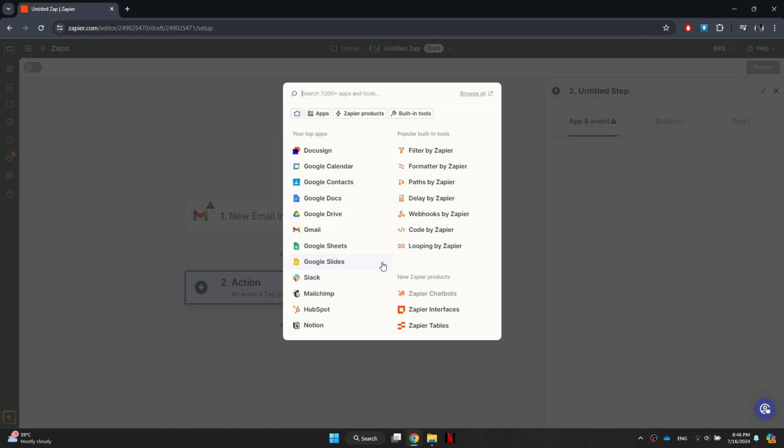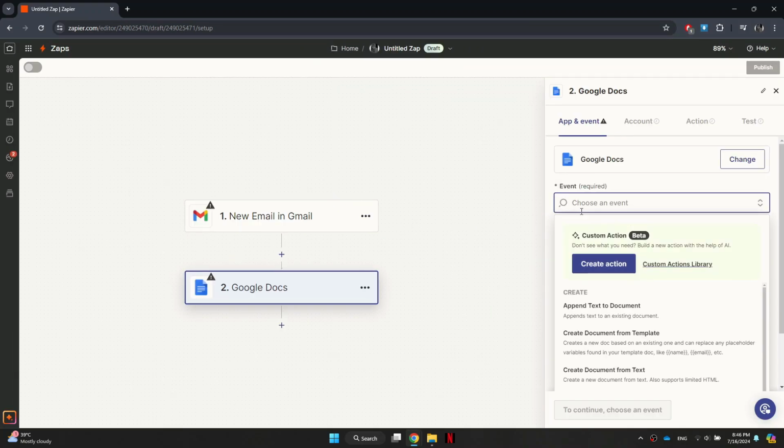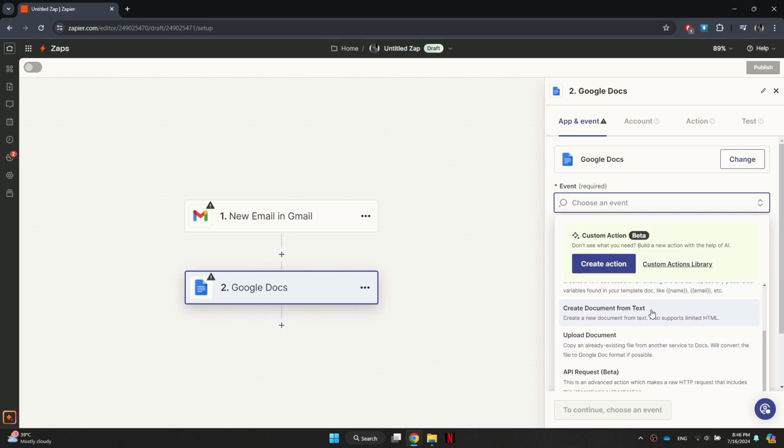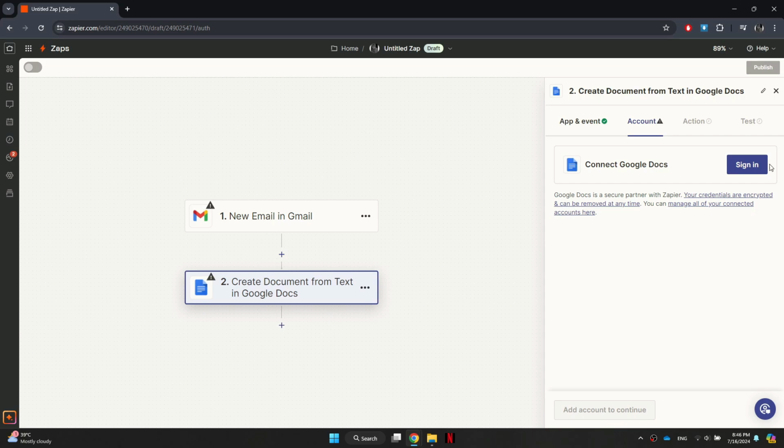For the action, you can select anything you prefer like Google Docs and choose an event such as creating a new document from the email text. Continue to the next step, and again you will be prompted to sign into your Google account to connect it.